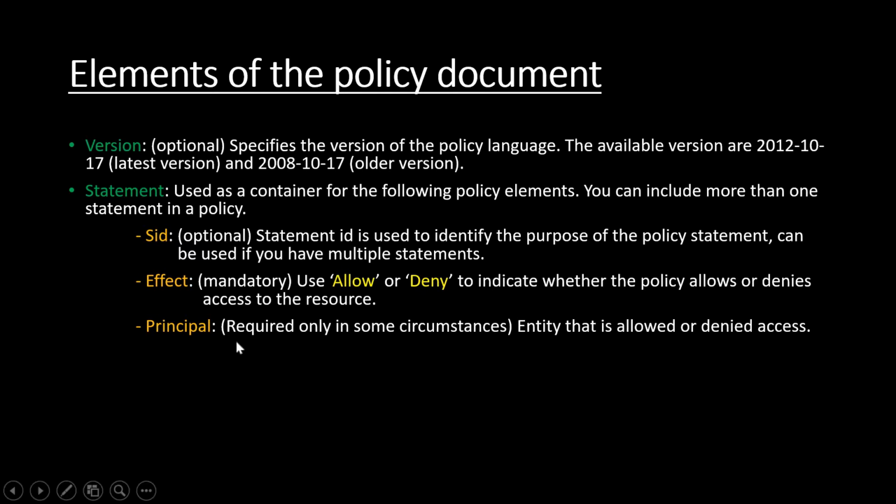So why are we saying that it is required only in some circumstances? Because principal is a required parameter in case of resource-based policies. In case of identity-based policies, the principal or the entity is inferred automatically based on the request that is coming from the entity that is considered as principal.